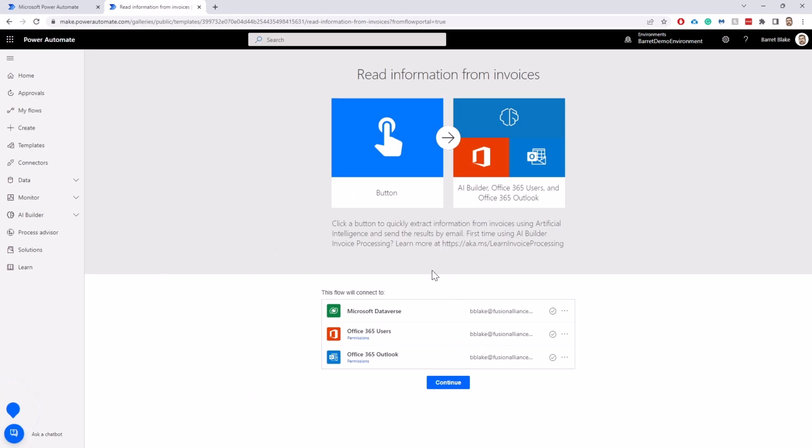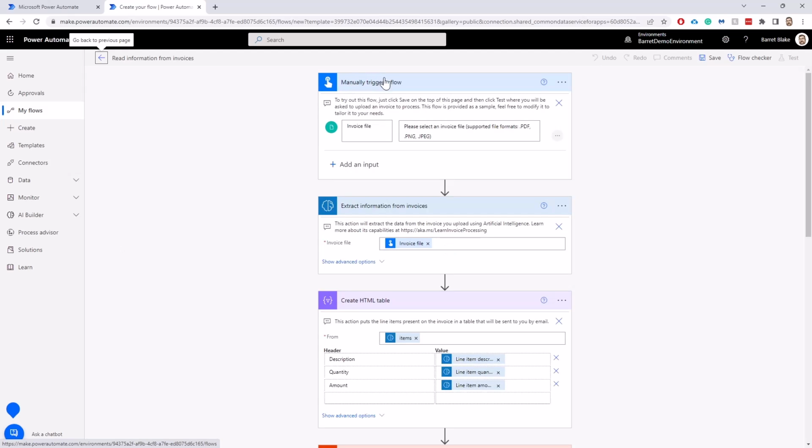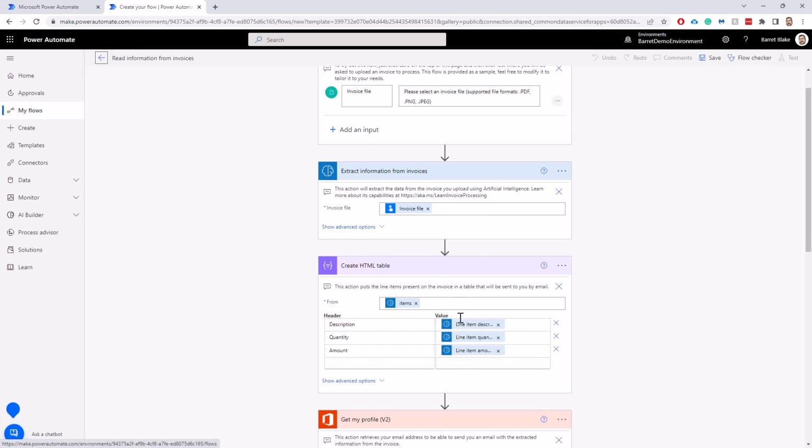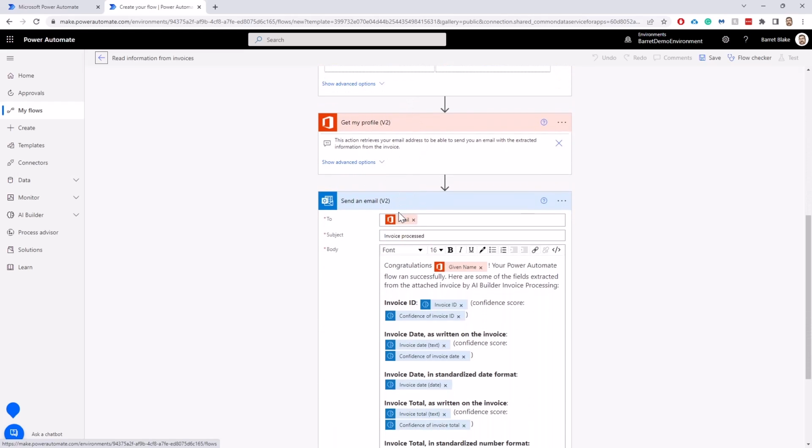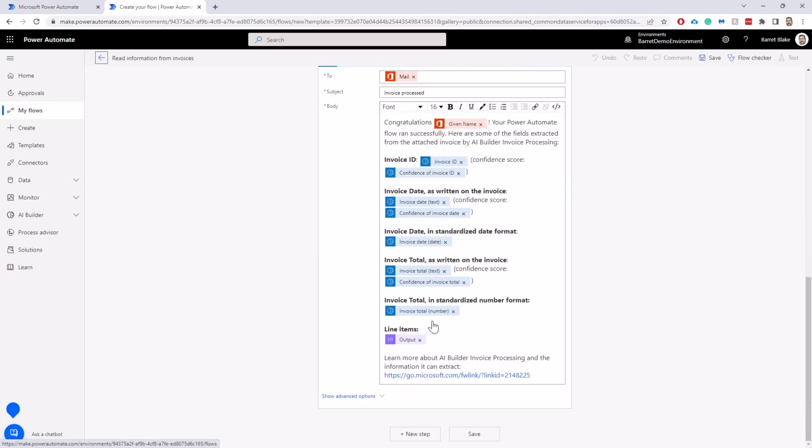For this particular example, it's just a button invoice process, or button flow, that will let you load in an invoice and process it. It's a manually triggered flow. It'll have you select the invoice, select the invoice process from a device. It'll use the pre-built model to try to extract all that information out of the invoice. Then it'll create information, pull in your email address, and send an email to yourself with all the information from that invoice.